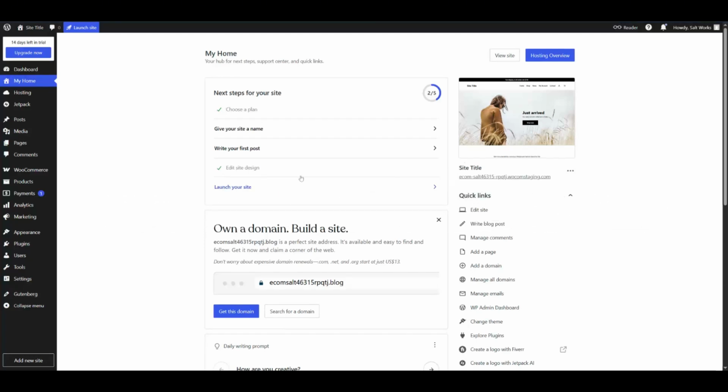Hey everyone, in this video I'll show you the exact steps to set up and use the WooCommerce REST API for free. First, you need to generate API keys. Go to your WordPress dashboard, navigate to WooCommerce, Settings, Advanced and click the REST API tab.